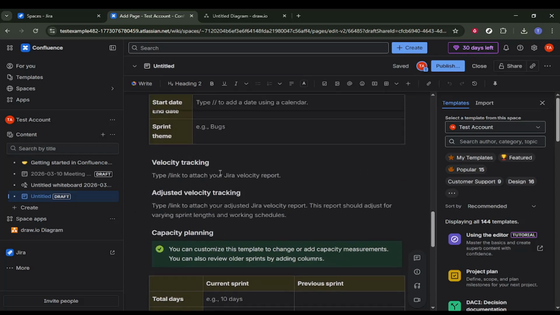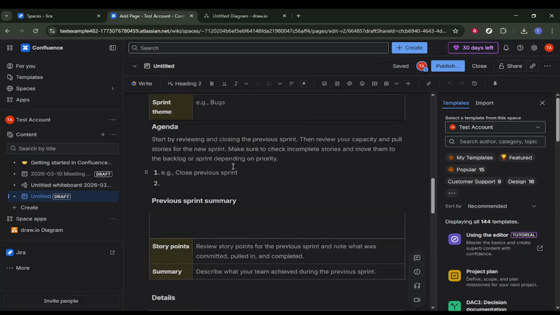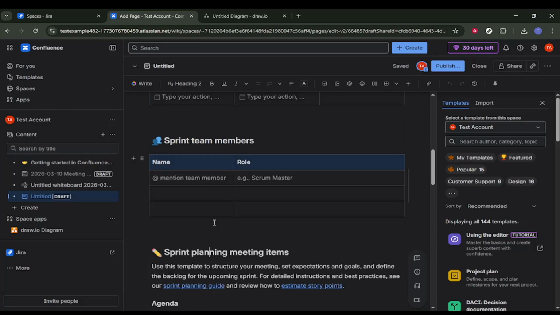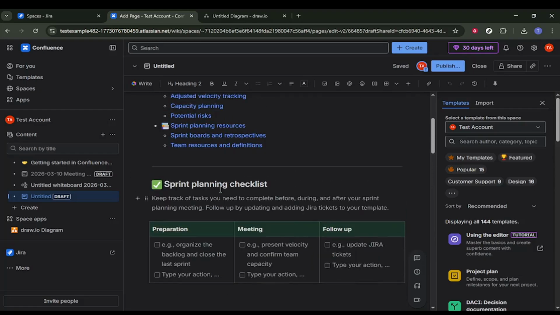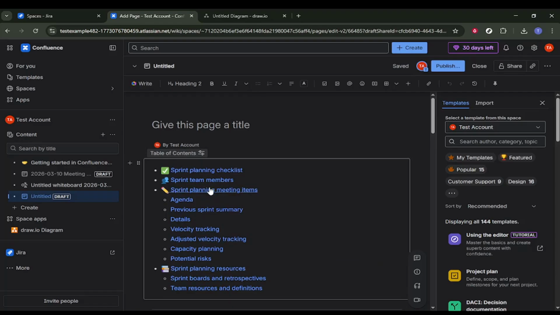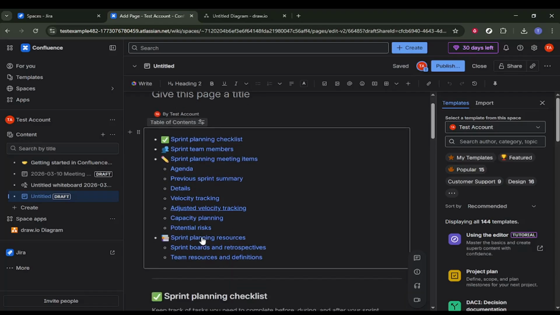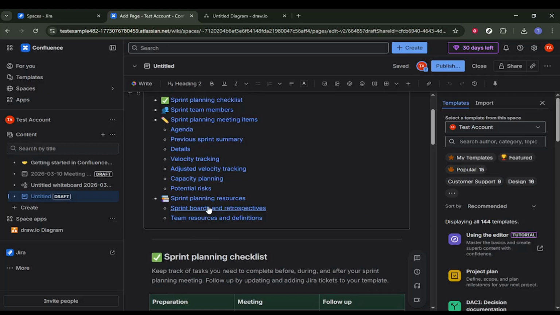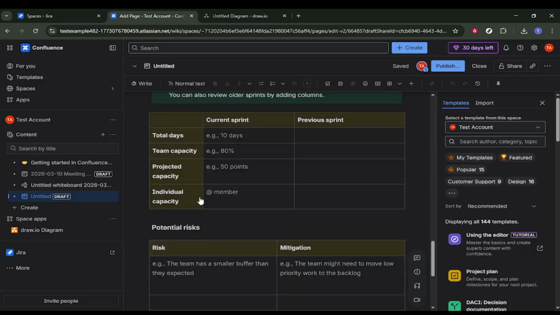Then click Velocity Tracking to note your typical delivery pace, followed by Adjusted Velocity Tracking to account for time off, capacity changes, or other constraints. Finally, click Sprint Planning Resources to access supporting links or materials tied to your planning process. That covers everything you need to know. And that is all there is to it.